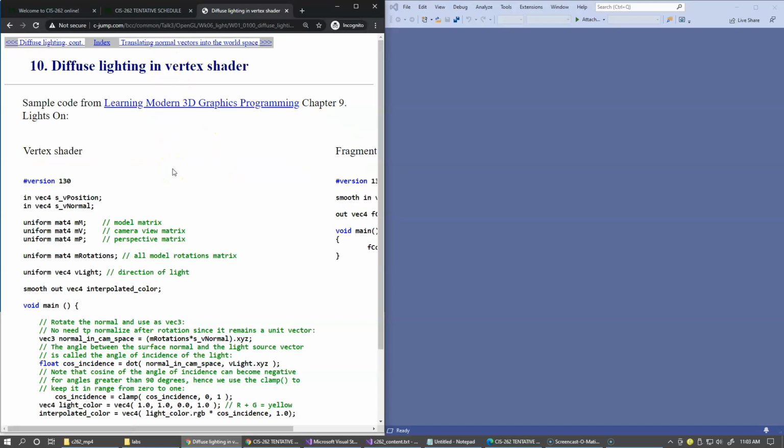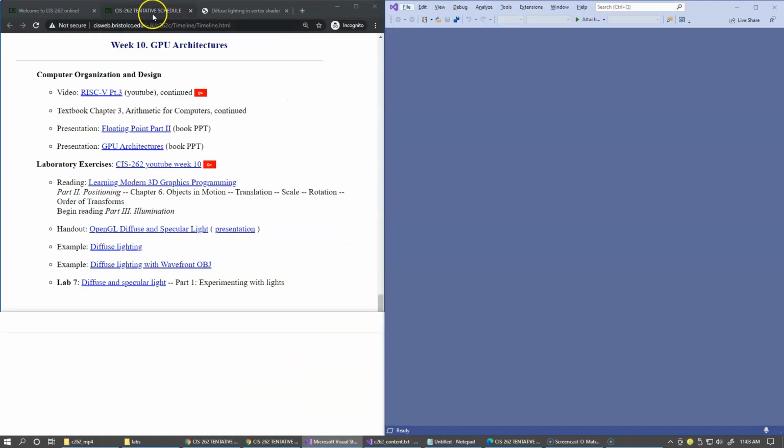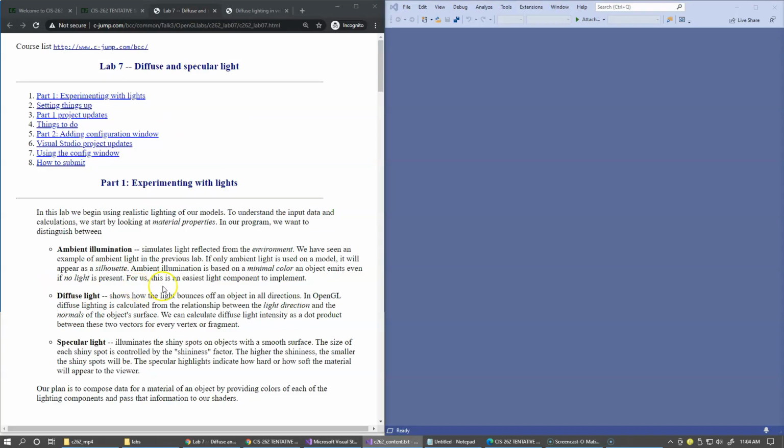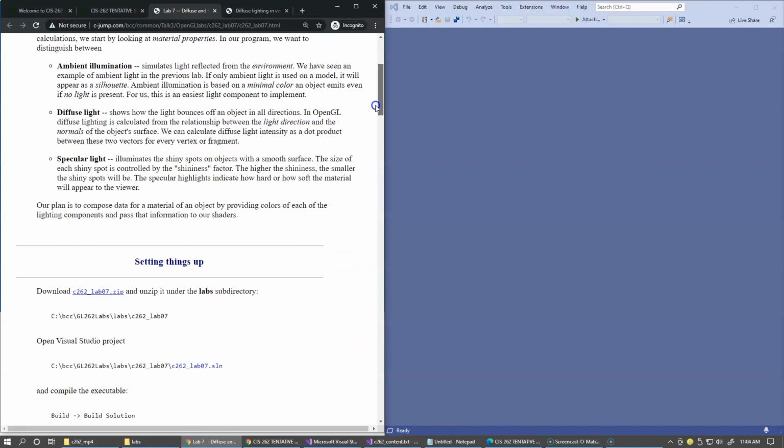As we keep moving through our presentation, I would like to experiment with this diffuse light calculation in Vertex Shader. So let's download and get started with the Laboratory 7 Diffuse and Specular Light. Here our plan is to compose data for the material of an object by providing different colors for each of the lighting components and pass that information to our shaders to compute the light.